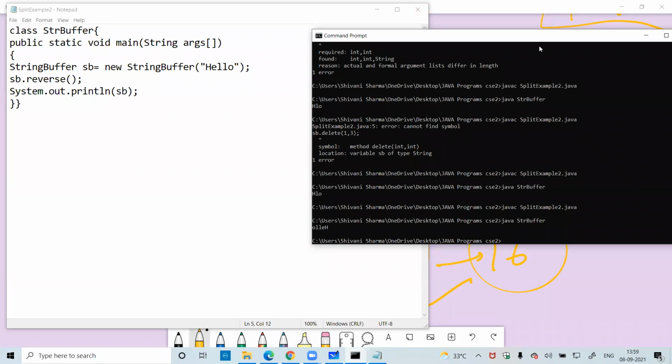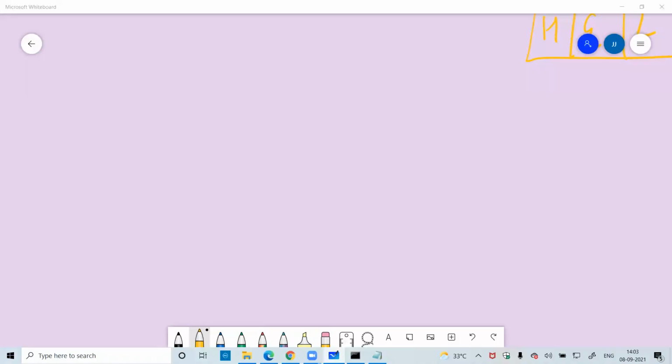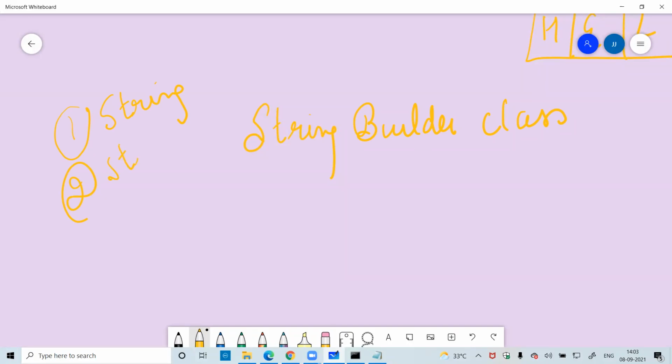Now let's move to the string builder class. As all of you know, there are three classes: first, string; second, string buffer; and third and last, the string builder class.